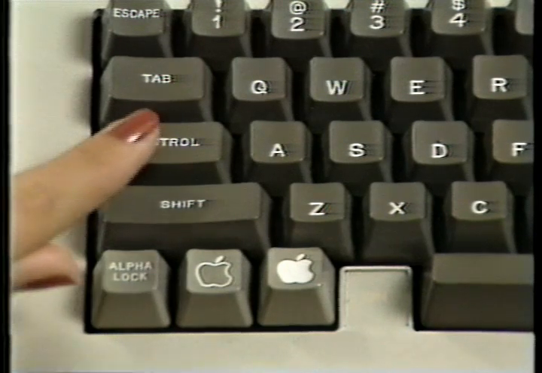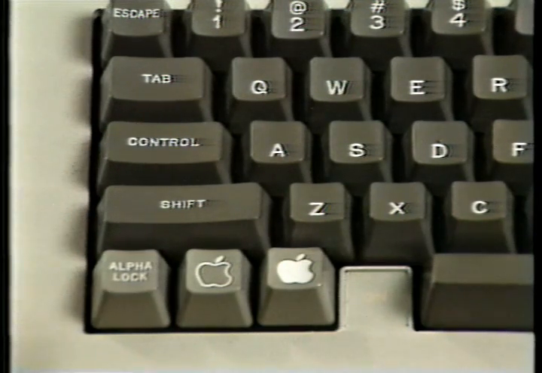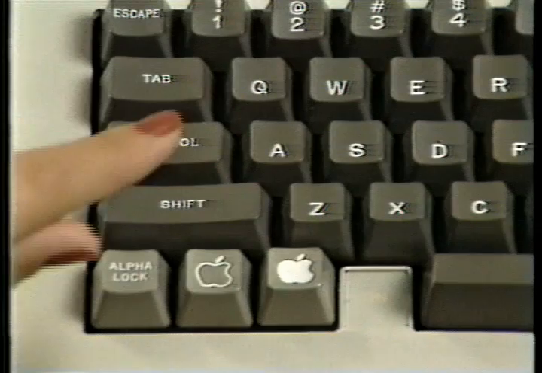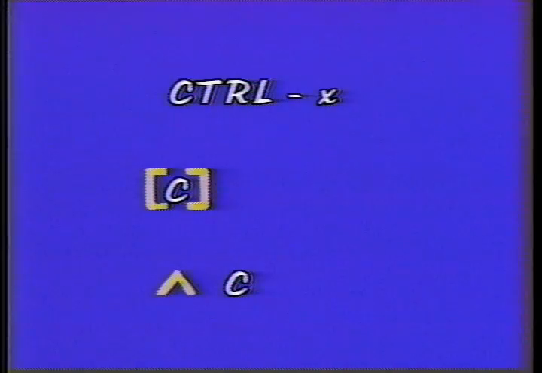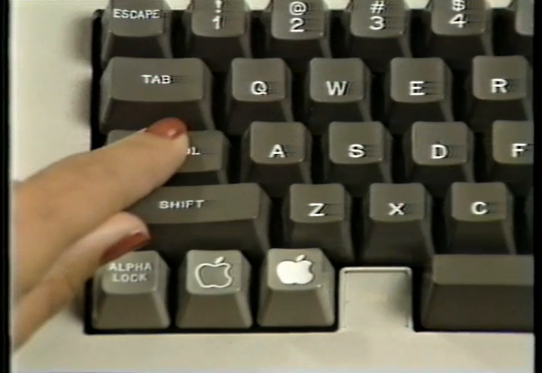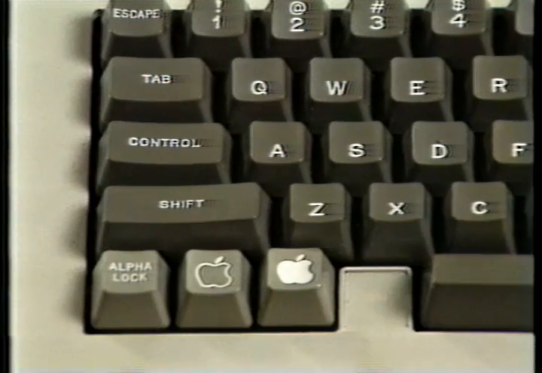The control key is probably the most often used modifier key. To use the control key, you hold it down while you strike the other key. Manuals use one of 3 ways to signify a control function. Sometimes you'll see the letters CTRL- and a letter, or a letter inside of 2 square brackets, or the circumflex or caret sign and a letter. Each of these 3 methods mean the same thing: do a control and the letter function.